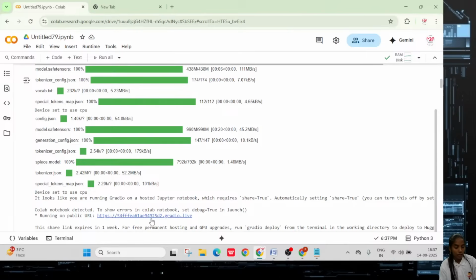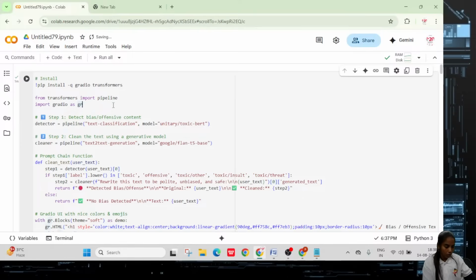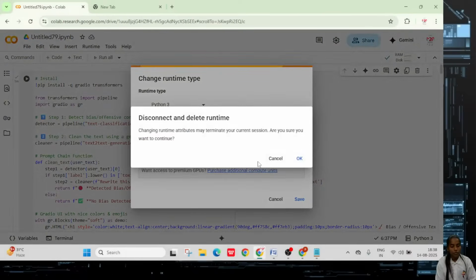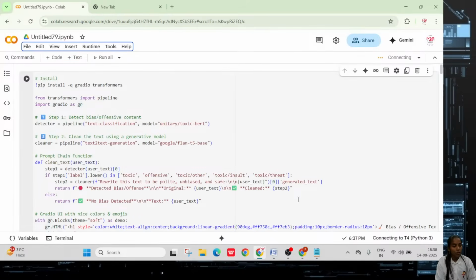Now you can see I can click on the link, I can get the output. So this is for the CPU. Now you can see this is the CPU system right now. Now I am changing this runtime type from CPU to GPU. Now what can happen, you can see. I'm not managing the sessions, I'm just changing the runtime type. You can see disconnect and delete the runtime. Okay, I'm just clicking. Now can you execute?